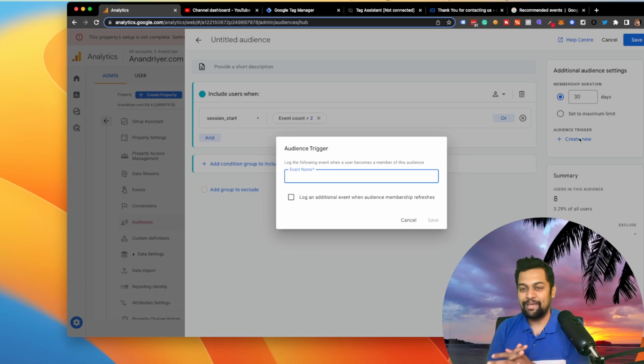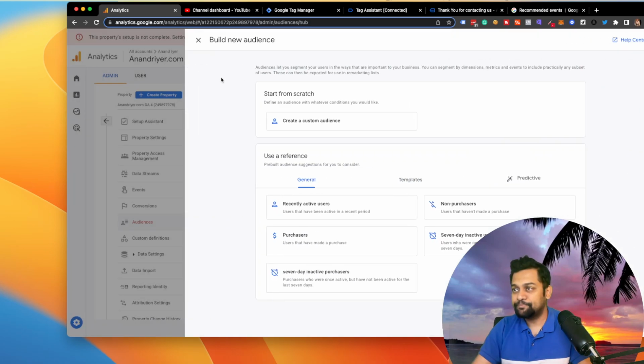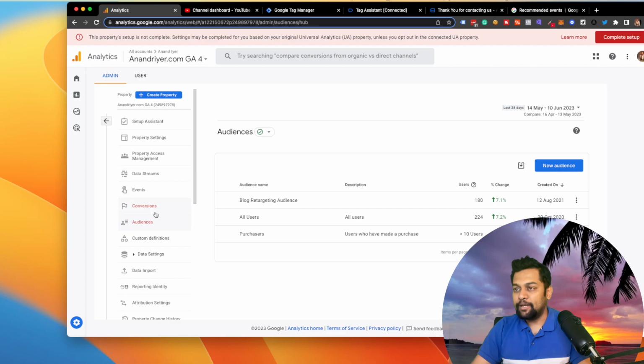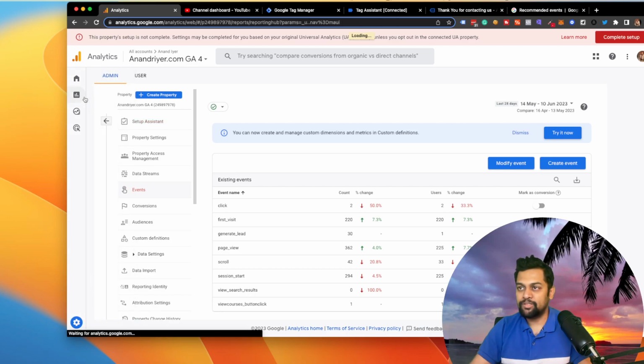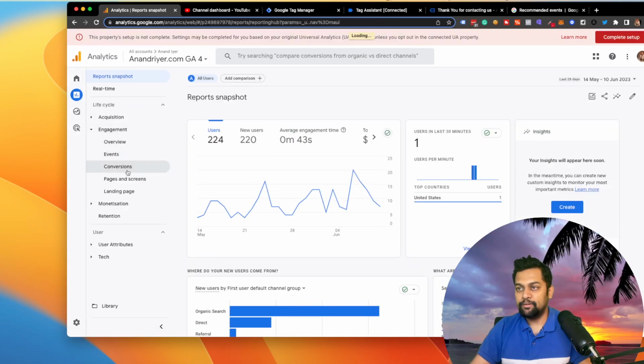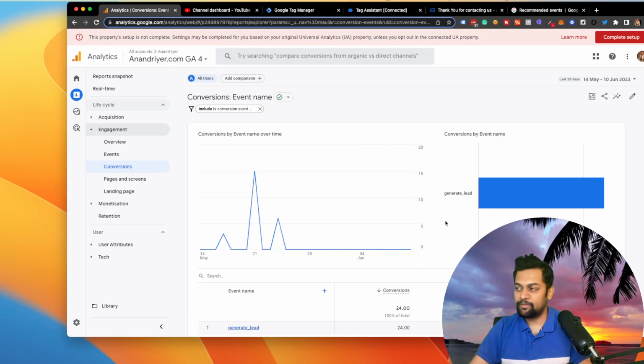So that's how you can come up with multiple options, but this is a fantastic way to mark your audience as an event after they have taken specific action on your website. And then the process remains the same. So you go back and it will show up in your event list and you just mark it as conversion. And then you go back into your reporting section, engagement, conversion, and this is where you analyze everything.